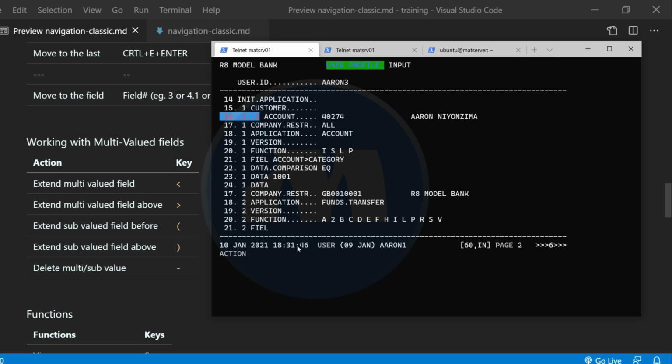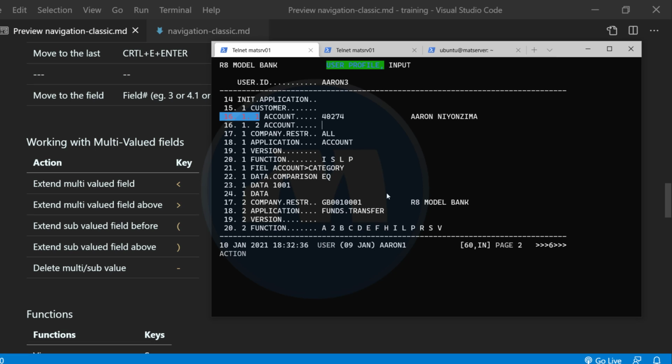Now, how do I extend this field? I want to extend above. So I position on a field below, and you can now use the closing parenthesis, and it extends this sub-value. So the way you extend a sub-value and a multi-value is different. Now here I can put another account number, another account. Good. So this is how we work with sub-value and multi-value.